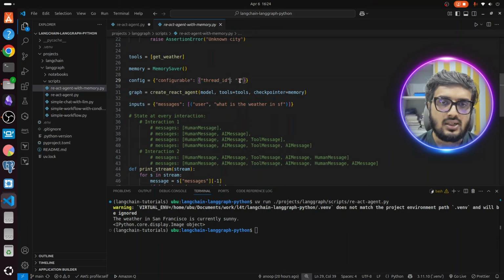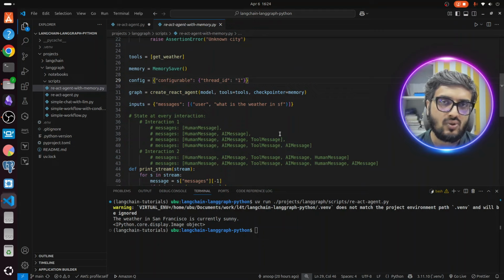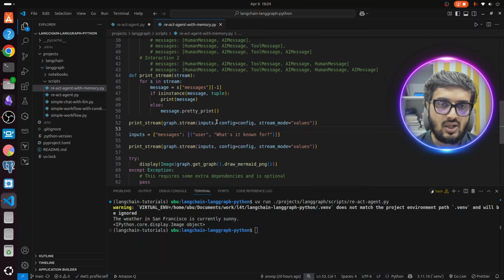Thread id is for each conversation, right? This is a conversation we want to keep happening. For example, when you are doing a ChatGPT interaction, you keep doing it continuously, and you can come back again, go to the chat history and continue the interaction. So we are giving an ID so that this ID will uniquely identify our chat history. First we initialize the memory, then we do the configuration, and then we pass the memory as the checkpointer, the third argument, and we use the config as the second argument in graph.stream. And that's it.